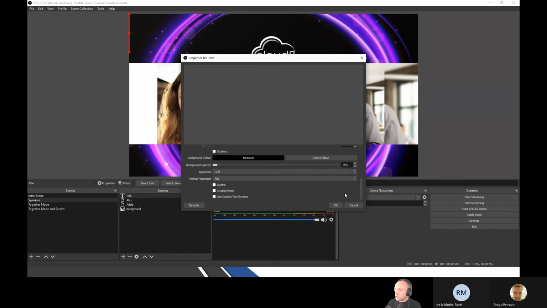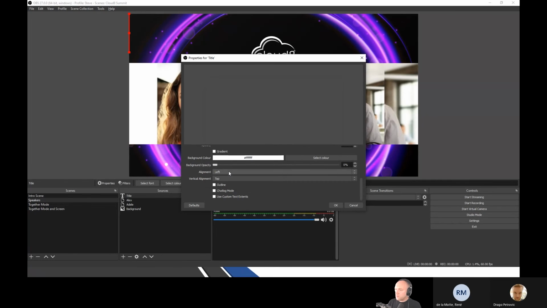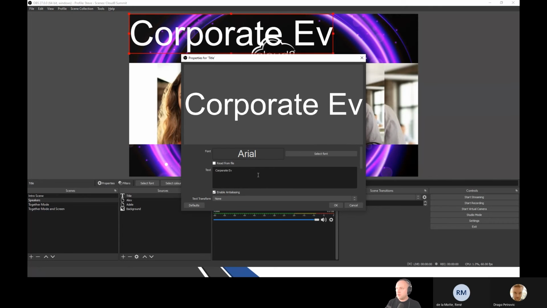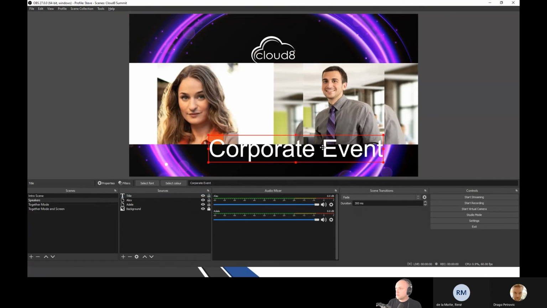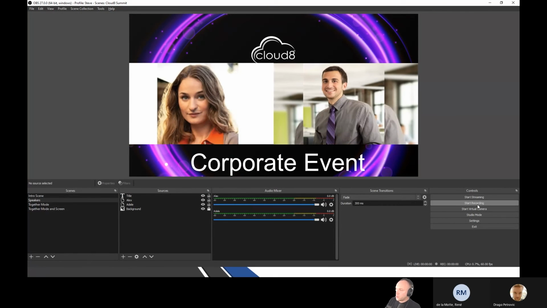You can pick the colors that this is going to be. So if we want this to be white, you can of course have a logo over it as well. So let's say corporate event. Don't you love them? All right, and then drop this here. And now, if we simply want to start this, then we can do so.